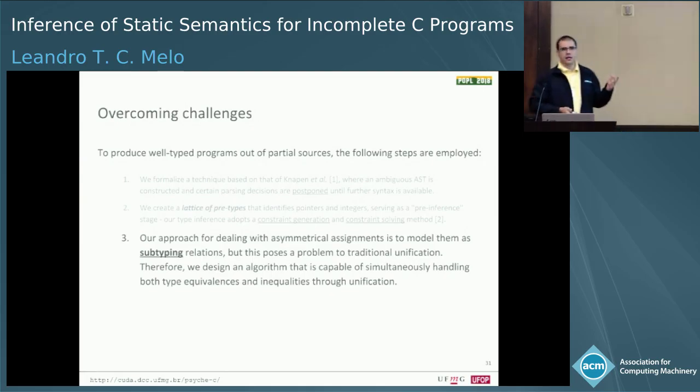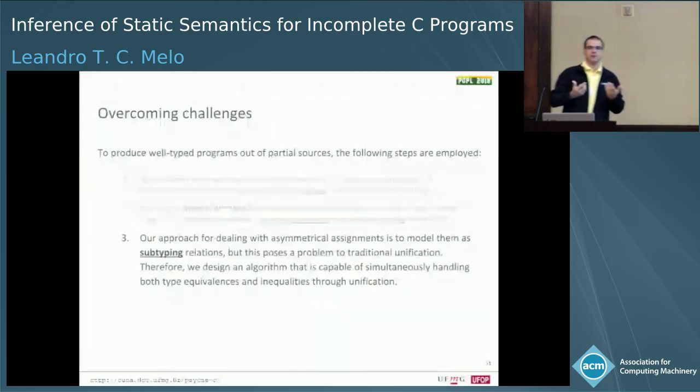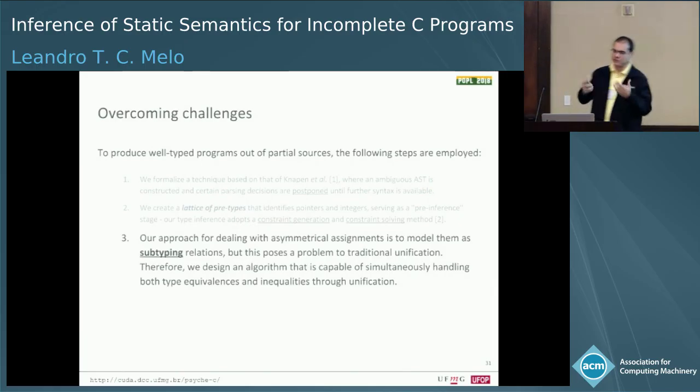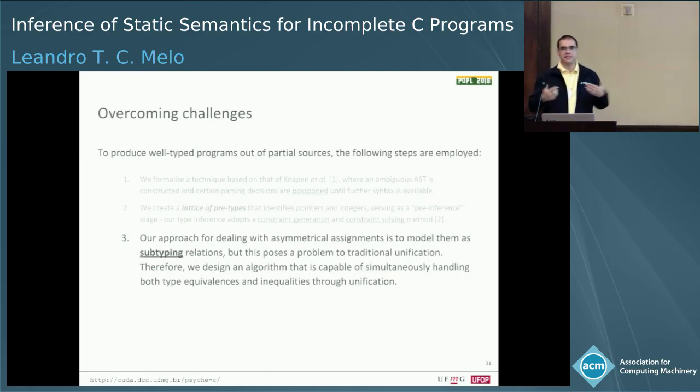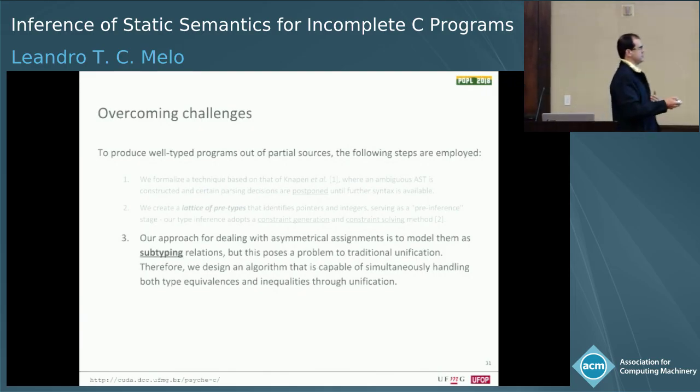This is probably the hardest one. That's the case of constness. What we do to deal with those asymmetries in the assignments is create subtyping relations. C itself doesn't have any sort of subtyping, but we introduce a subtyping relation here because what we have there is a sort of subtyping. The const cannot go to non-const, but the other way it is okay to do. But of course, this will pose a challenge to traditional unification, because unification is all about equivalences and making things equal. So we cannot use standard unification to do that anymore. And I'm going to show you how we solve this.